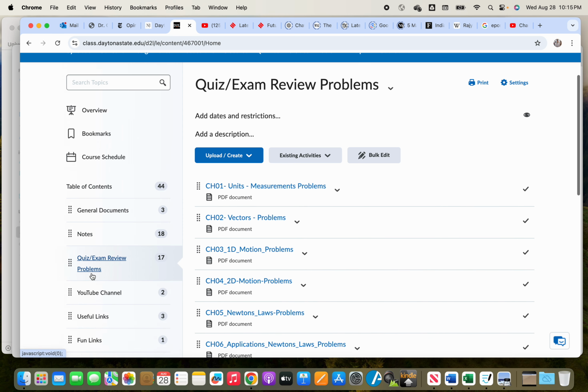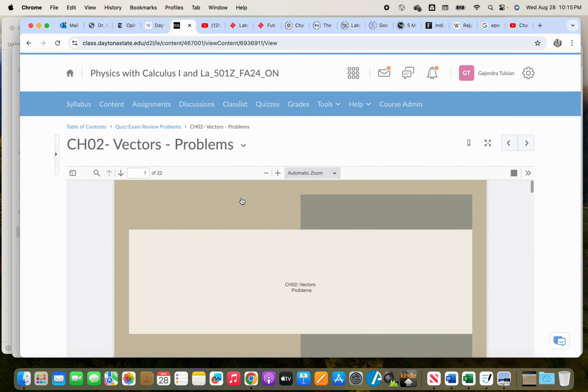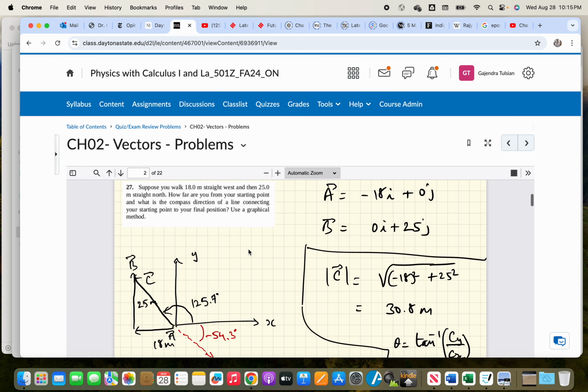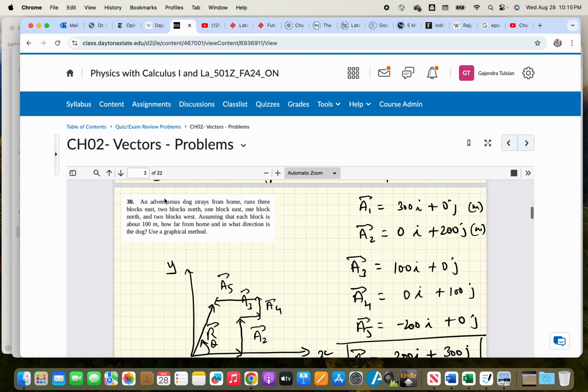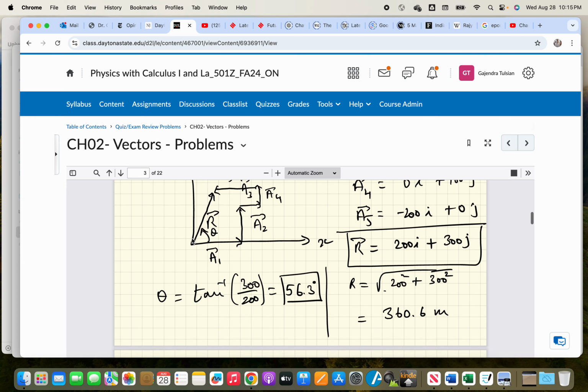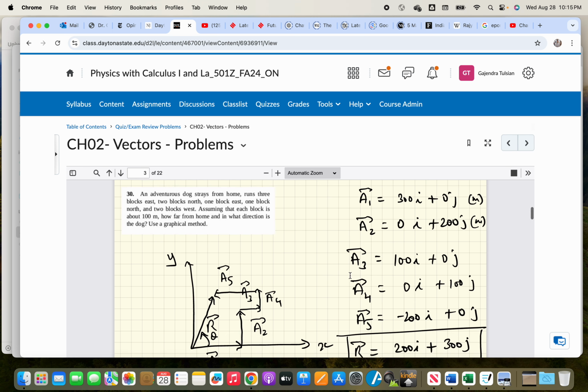Okay, exam review problems. So those are the problems. So let's go to chapter 2 problems. Okay, so these are the problems you are to study. Now, all these problems might have 1 or 2 parts to them or multiple parts to them. On the quiz, there'll be only 1 part that will be on the quiz.